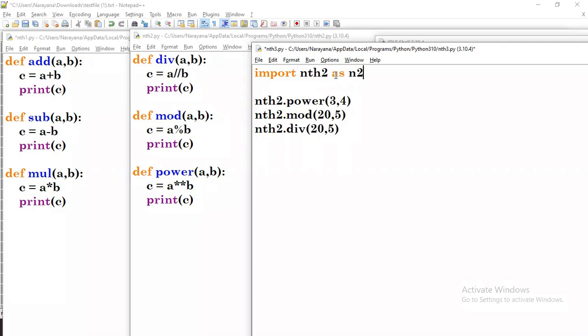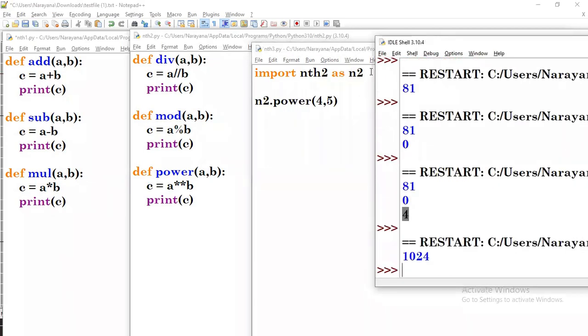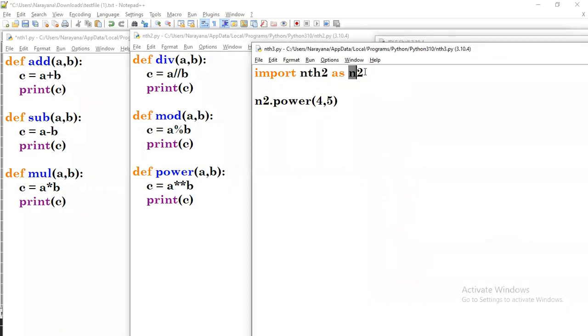Yes, just as n2 like that. Now in this entire file, if you want to use nth2, we must use the n2 name only. Now simply n2 dot power of 4 comma 5, you can see only n2, because the main name's alias is n2. N2 is the alias name.